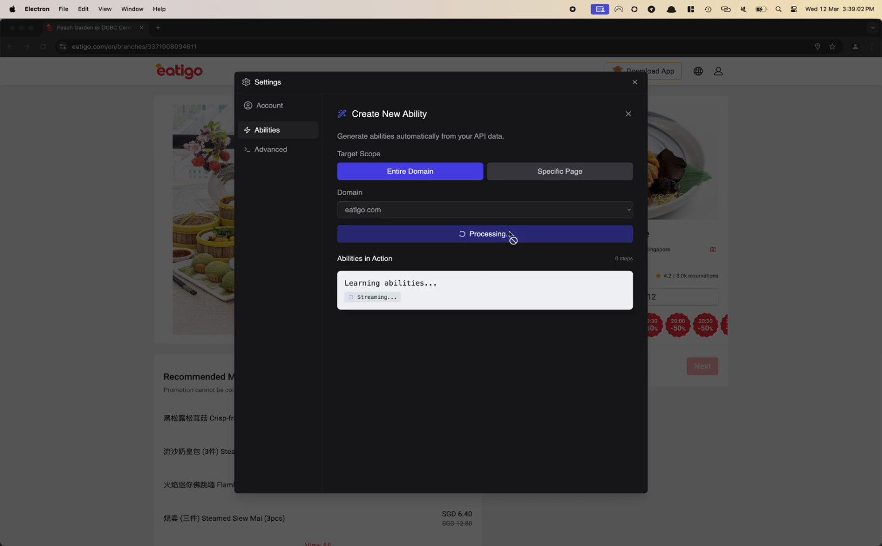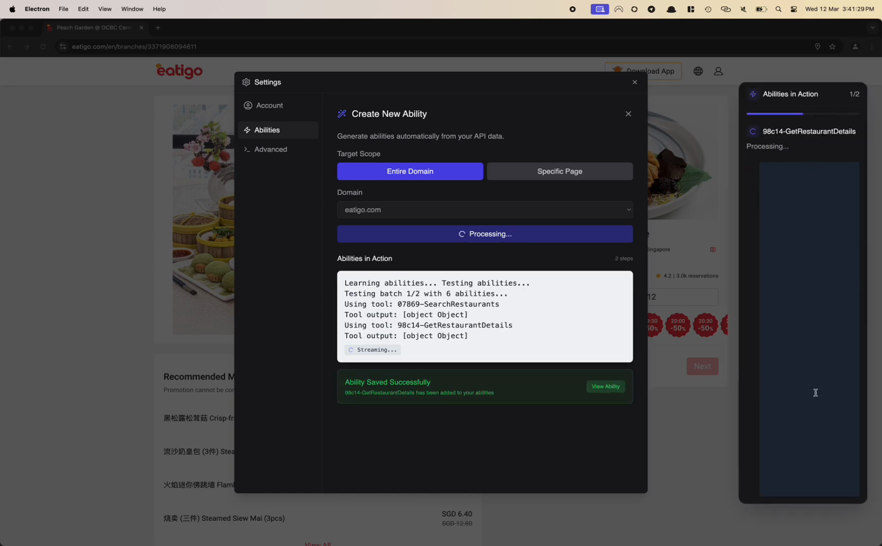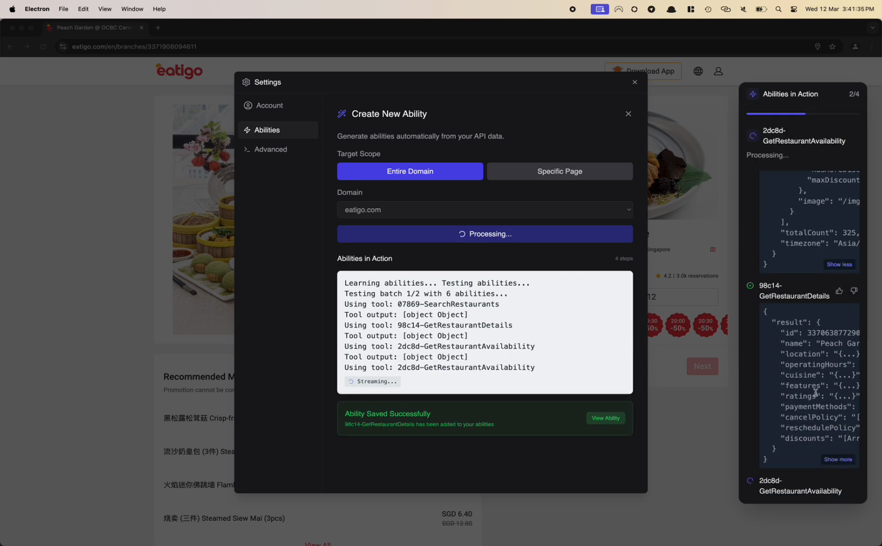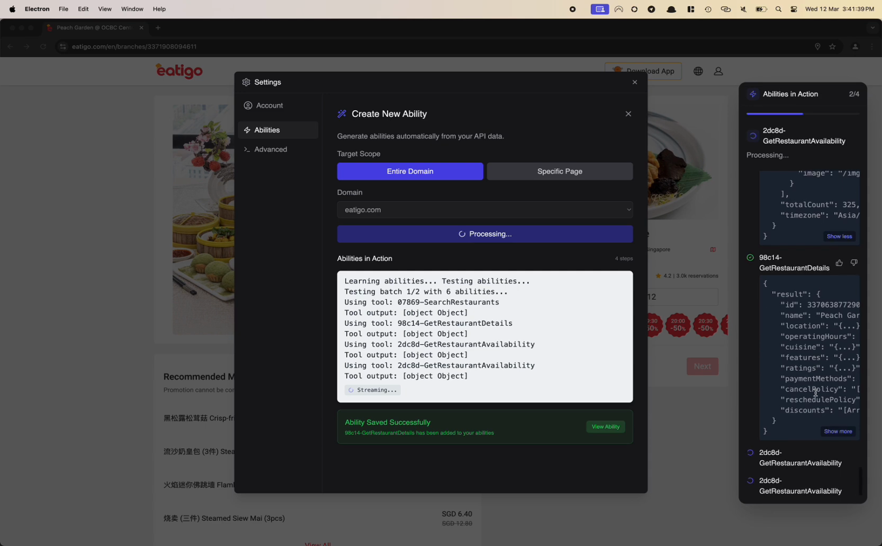And what it's doing now, the loading, is basically picking up abilities that I can do with Eatigo, right? For example, check what the restaurant opening hours are, what the best times are that I'll potentially get discounts, for example. So it will pass through a potential list of abilities for you to try and generate. These abilities are workflows, right? And they are processes that you can automate time and time again. So you see, it just completed and it's coming up with a list of abilities, like for example, get restaurant details, and so on and so forth.